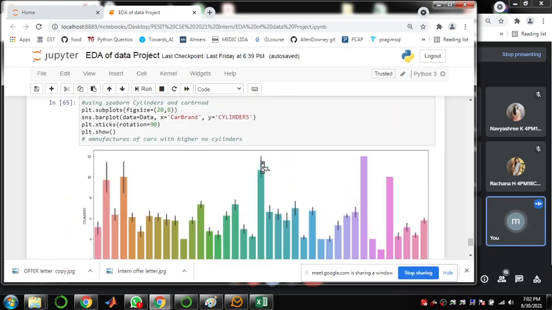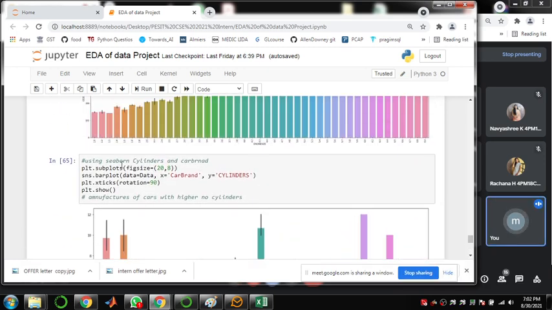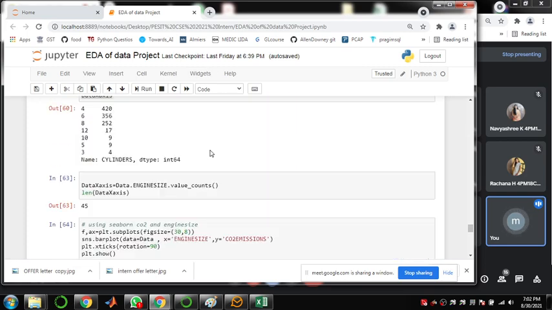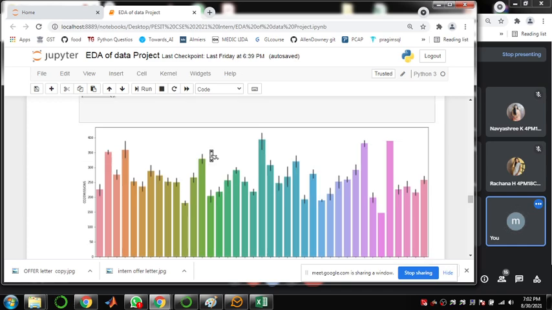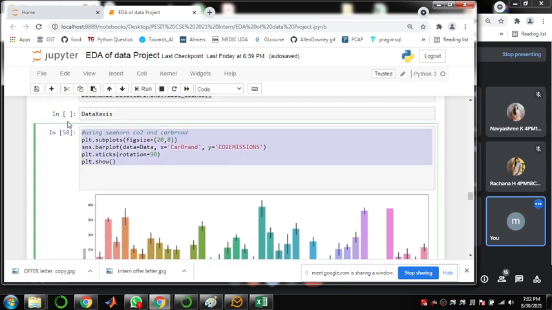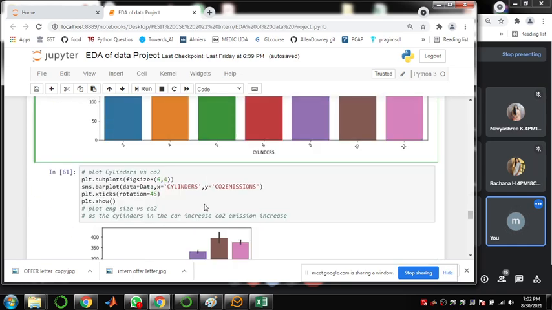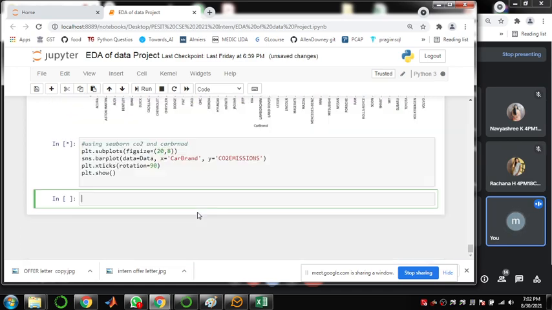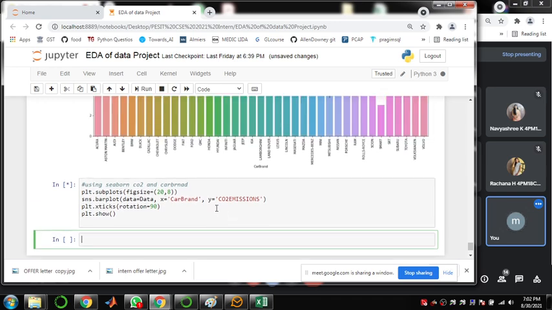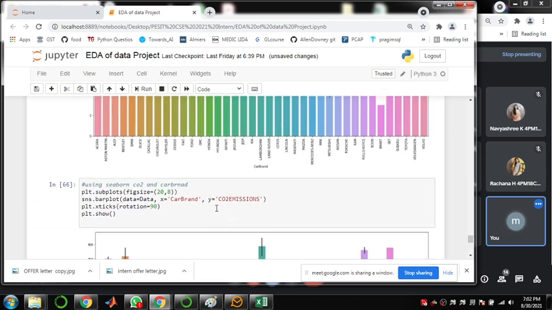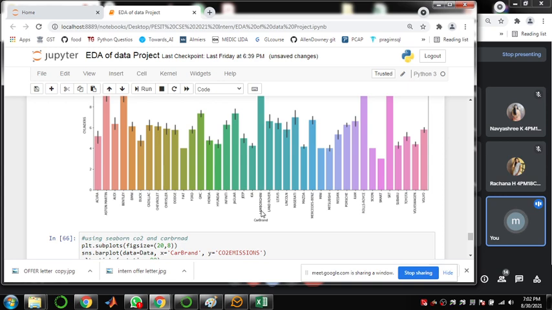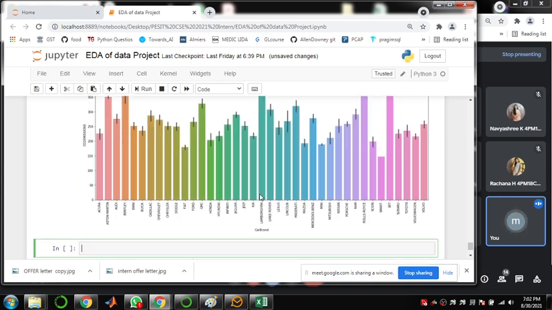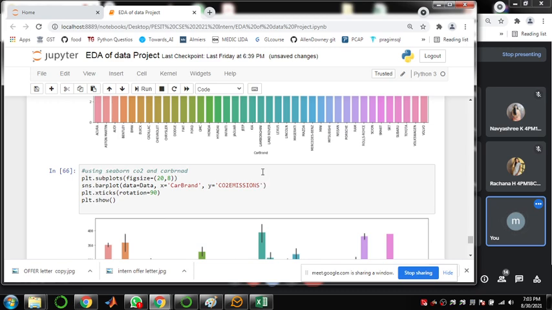By looking at this relationship, that is cylinders and car brand, and next there is one more relationship we have, that is car brand versus the carbon dioxide emission. So there are two plots out there. Wait guys, one minute. Okay, look here, Lamborghini and Lamborghini. So here also it is producing more carbon dioxide emission.